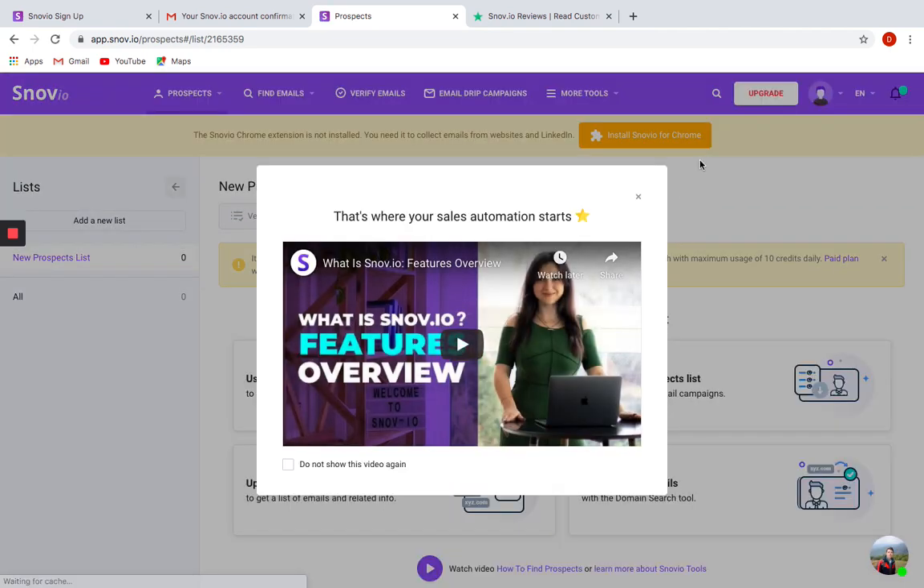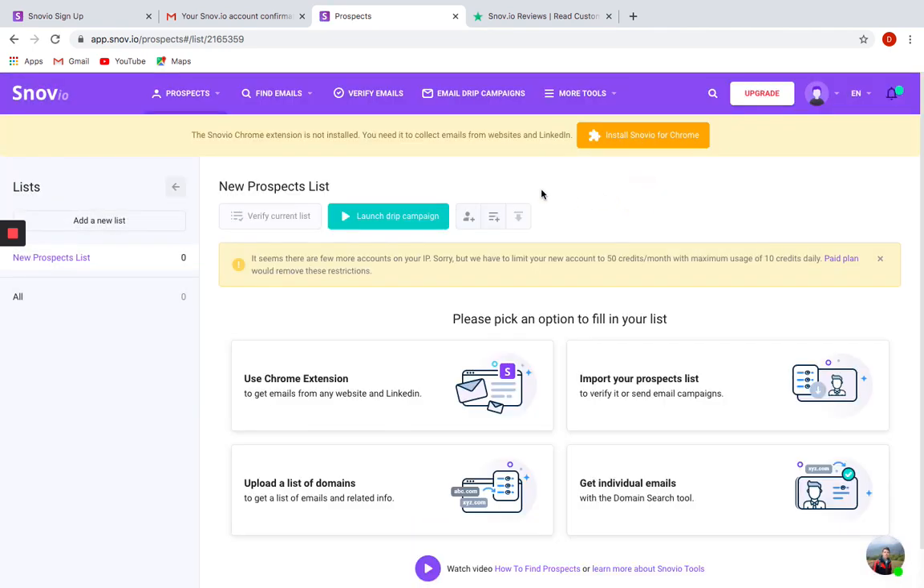Now the second step is we need to install Snowview for Chrome. One important point to note is that this extension you will get only in Google Chrome. You will not get this in Safari. So first you need to download Google Chrome and then you will get this extension. So let's do the next step and let's install this.